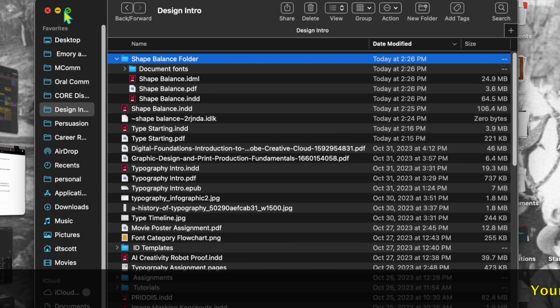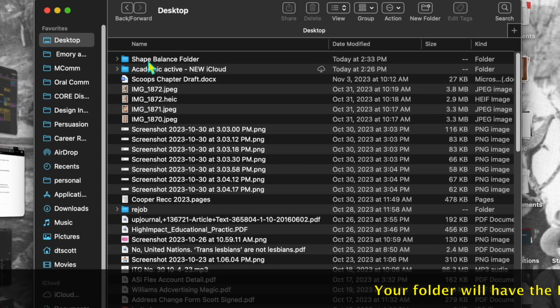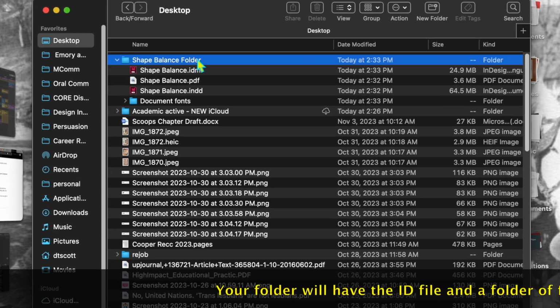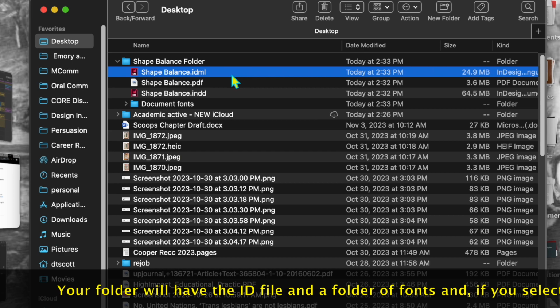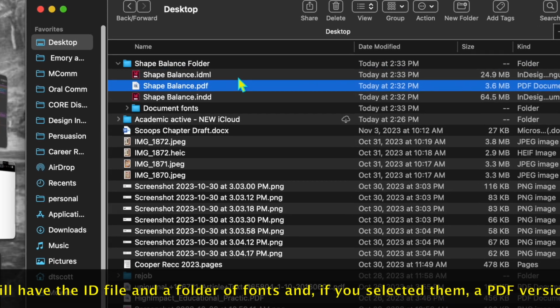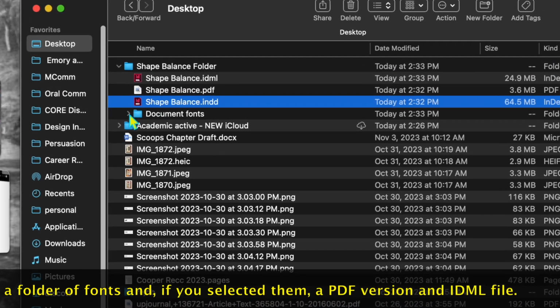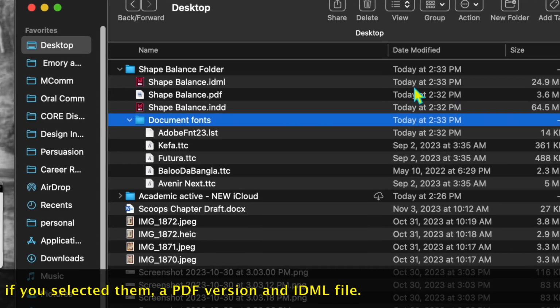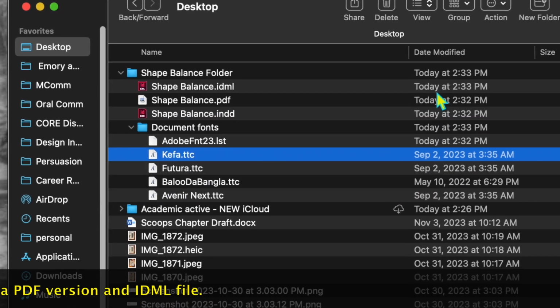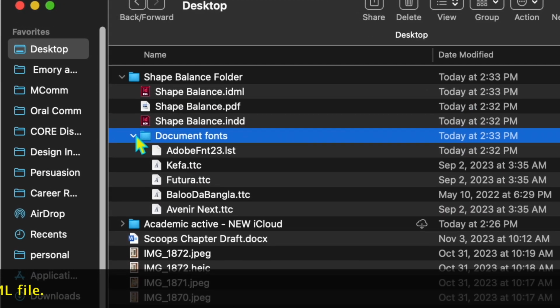Go to this location and you will see a folder with the name of your InDesign project. If you open up that folder, you can see we have an InDesign file, a PDF, and an IDML, an InDesign markup file, as well as a folder of things like fonts and other assets.